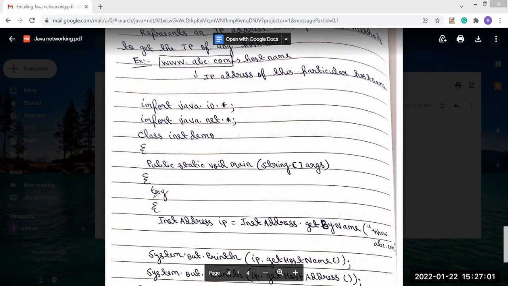Inside this try block, the first thing we have done is we have created the InetAddress class object. InetAddress ip equal to InetAddress.getByName. So what will this do? This getByName is a method present inside this InetAddress class, and it will take as a parameter the URL, or basically the particular host name. So the particular host name will be collected by this getByName method.